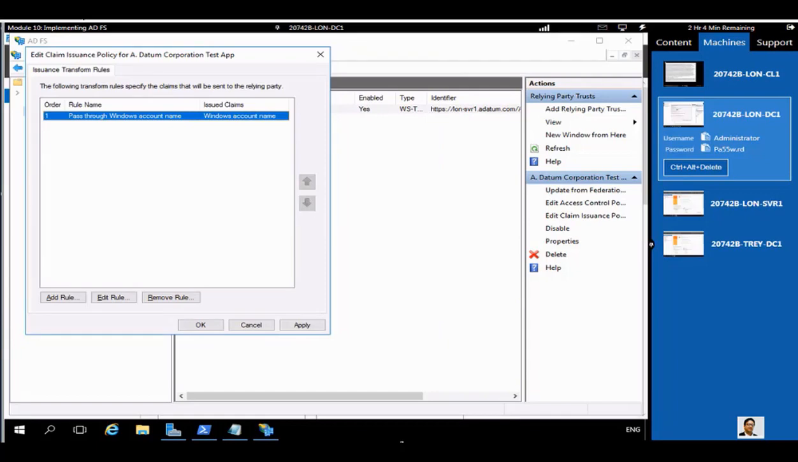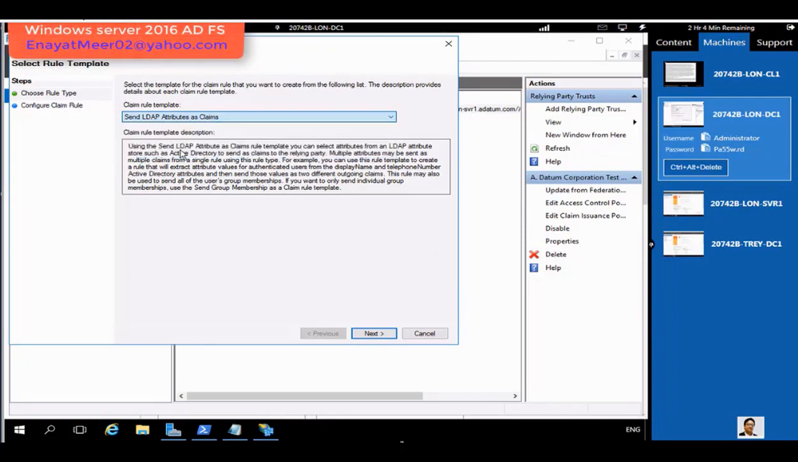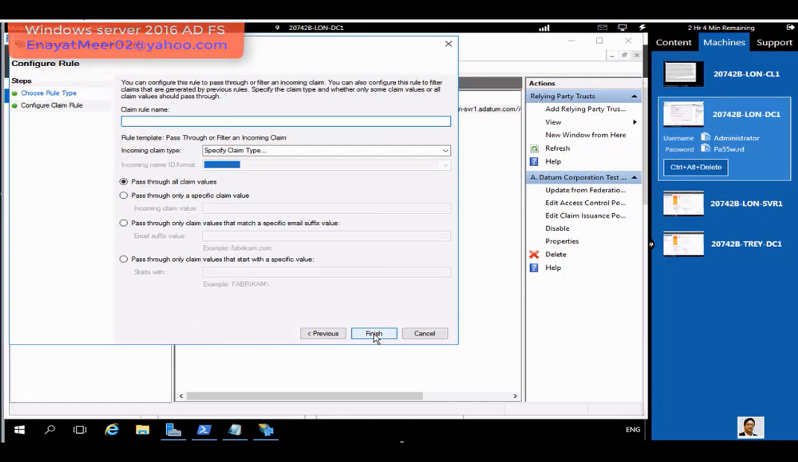Now you're going to add another rule. Pass through or filter an incoming claim is the option at this time. Again, you can click on next. Here you need to add a claim rule name. So this will be your claim type mail address, and the name is pass through email address.